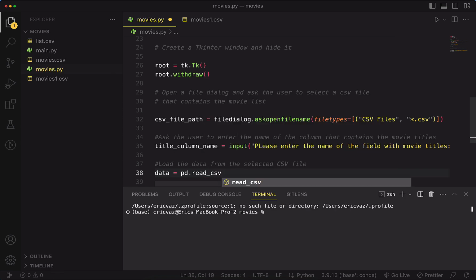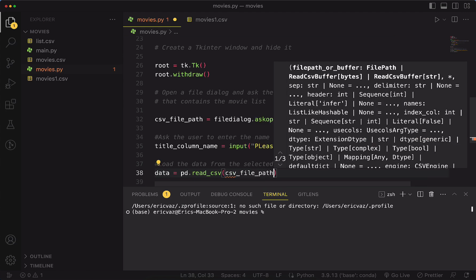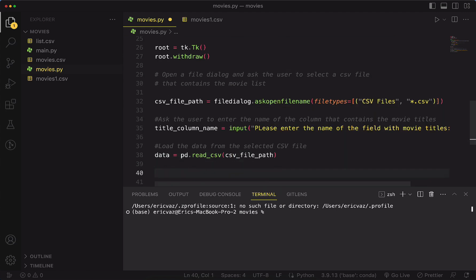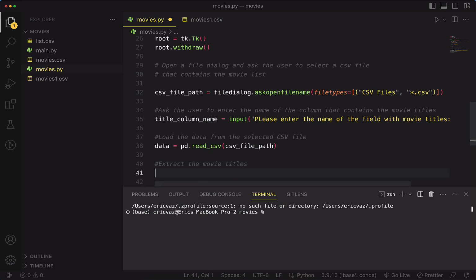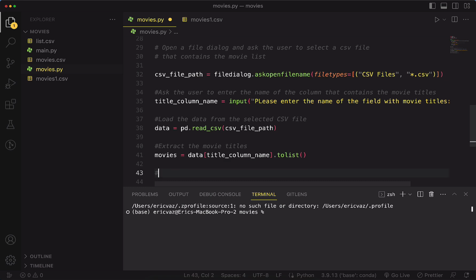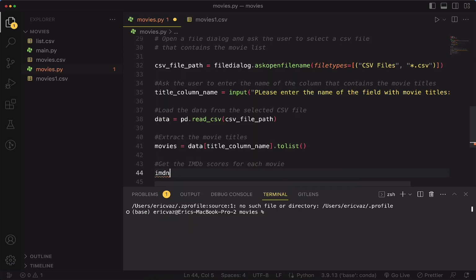So now we can load the data from the selected CSV file. Data is going to be equal to pd.read_csv, which allows us to actually load this, and we're going to use the file path that we've created before within the file dialog. And now we are able to extract the movie titles from this and define it with our function. So movies equal to data title column name and to list.